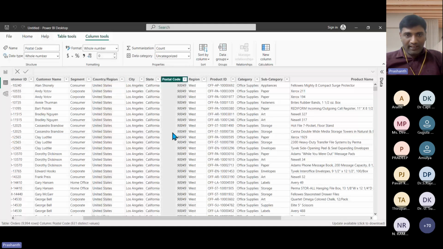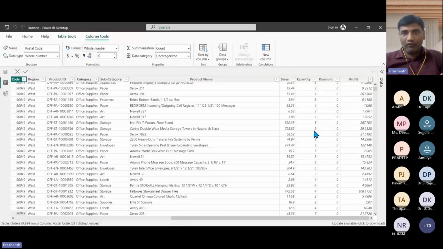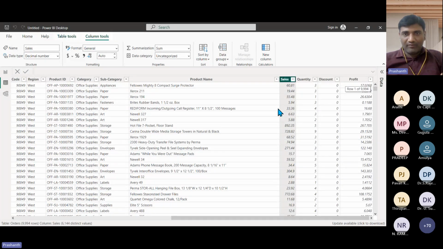Okay, postal code is kind of like our pin code, and the segment is what segment that particular product falls in. So this is how our data looks. The sales, I'll come to the beginning.